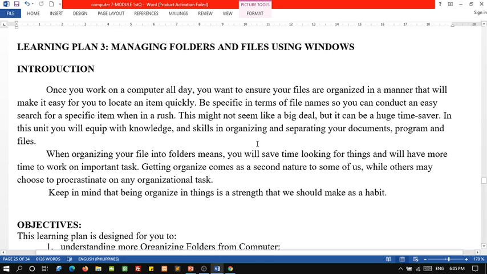So, be specific in terms of file names, so you can conduct an easy search for a specific item when in a rush. Pag rush ka kasi, mamaya hindi mo na alam kung ano yung pinangalan mo. Mamaya, malilito ka na, hanapin mo pa. So, kailangan i-rename mo yung maaalala mo or yung mismong project name. This might not seem like a big deal, but it can be a huge time saver.